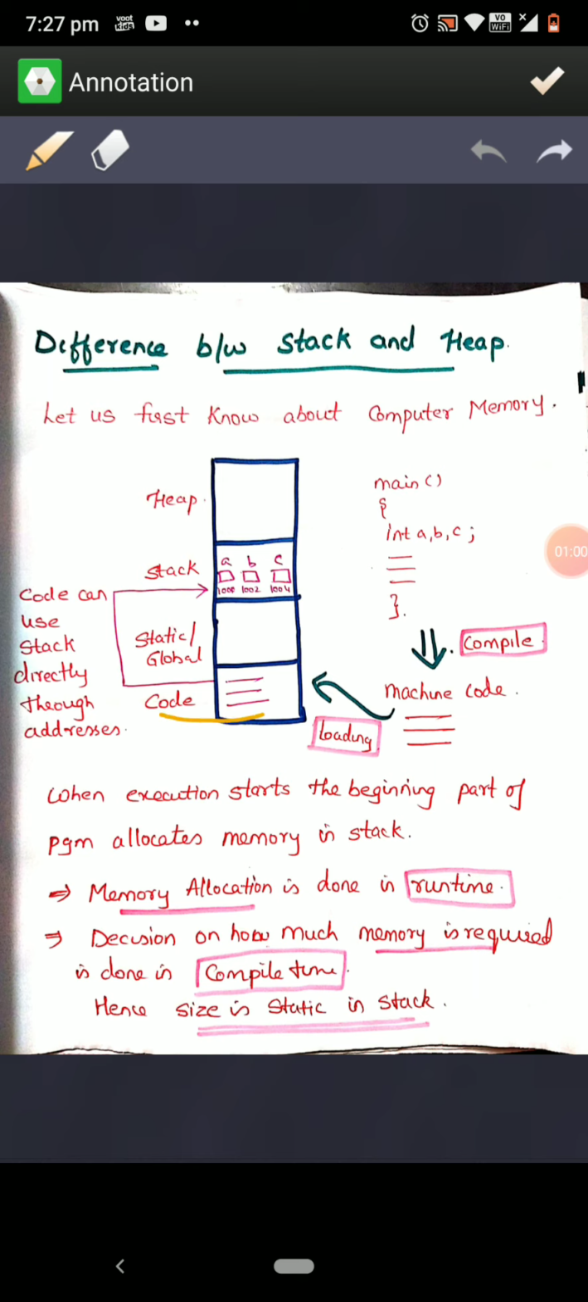As you can see, the first storage is the code, then the static and global segment, then the stack, and then the heap. You are all aware of this. I hope everyone is very clear now about what is meant by the code segment.